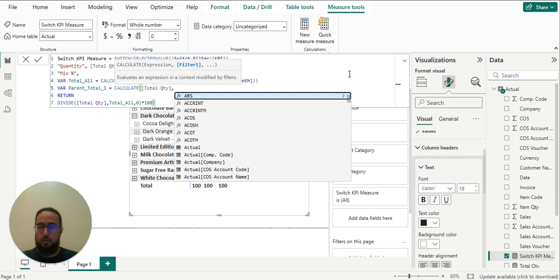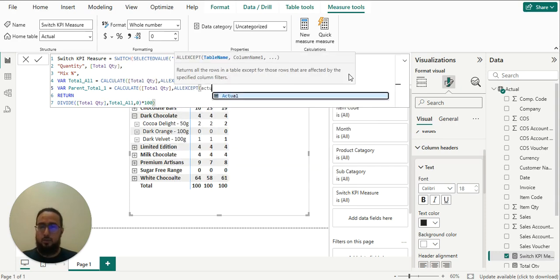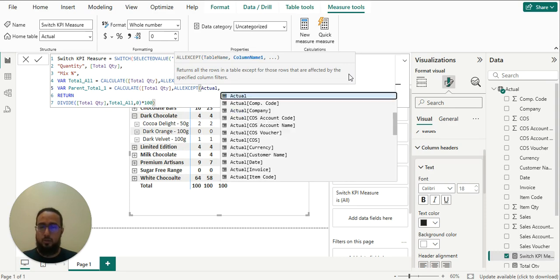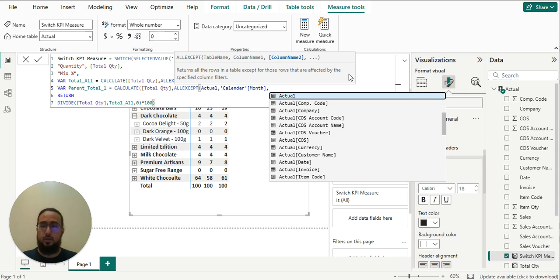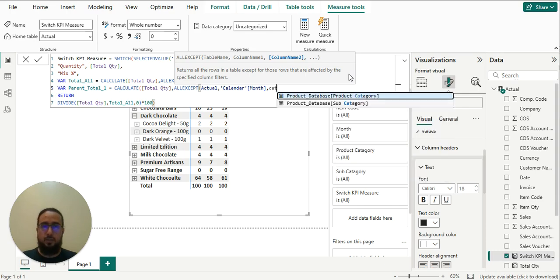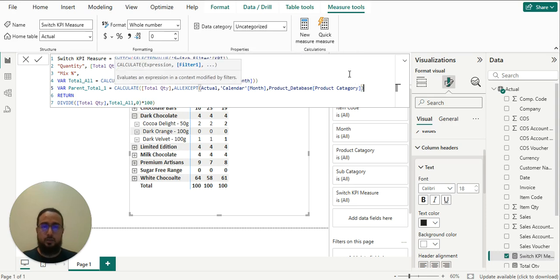and ALL EXCEPT, supposed to be actual. We are not ignoring the month filter, and now here we want it to take into account the category filter as well, the product category here.